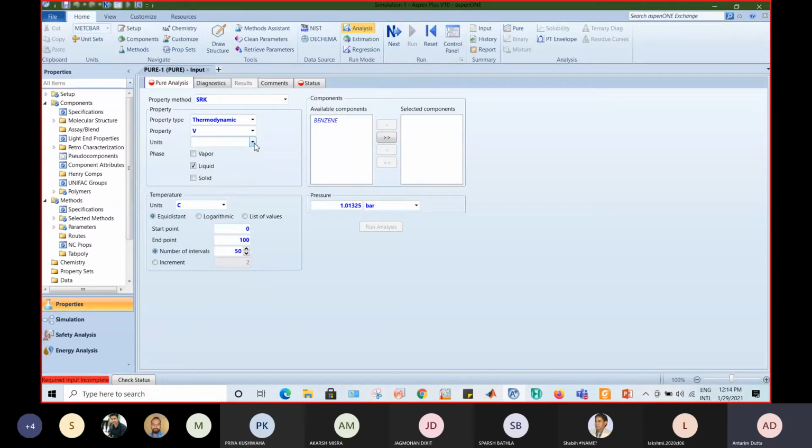Now, if you want to specify a unit for that, specify it. And if you don't want to specify, don't. It's up to you. But for the time being, I want to specify, let's say cc per mole. Cubic centimeter per mole is the unit that I have selected, and I'm looking for the liquid phase. I will select this particular component. Once I select the component, the run analysis part becomes green.